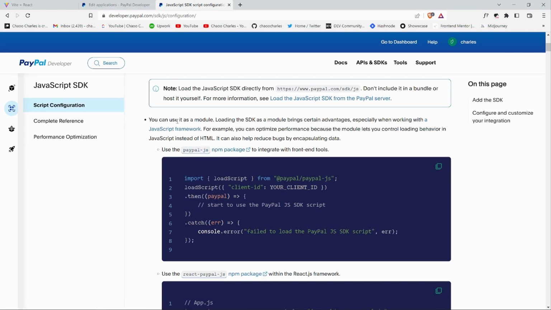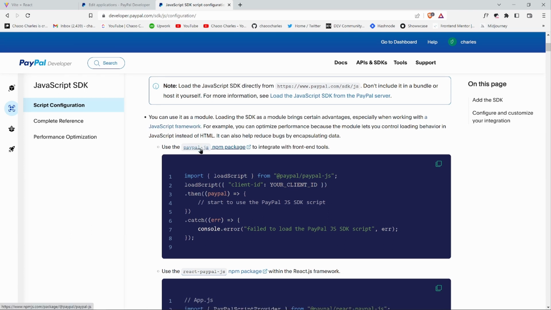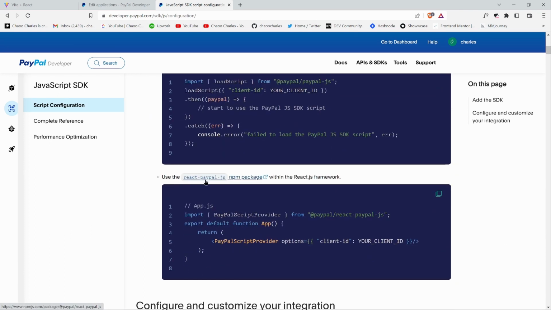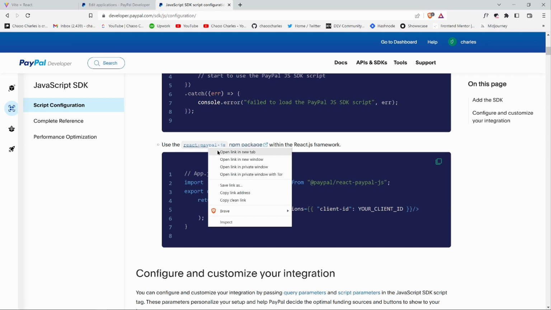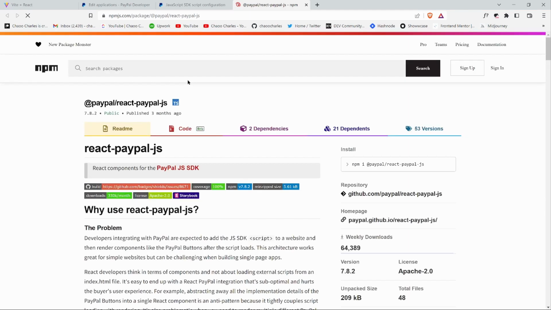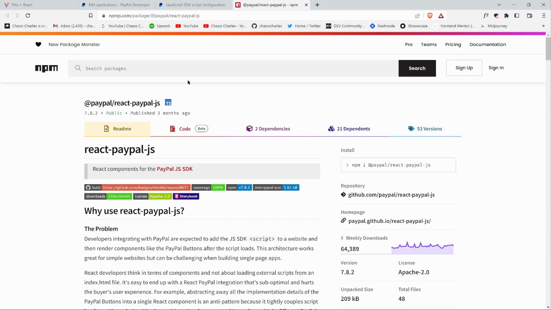So you can use it as a module, loading the SDK as a module, which brings certain advantages, especially when working with a JavaScript framework. Now another cool thing is that we have another package for React. So here it is, React PayPal.js. This is the package that I want us to use for creating the PayPal buttons. So click on this package or open it on a new page, and this will take you to npm, and we will have a guide on how to make use of it, okay?